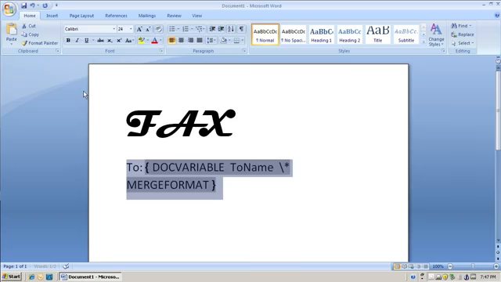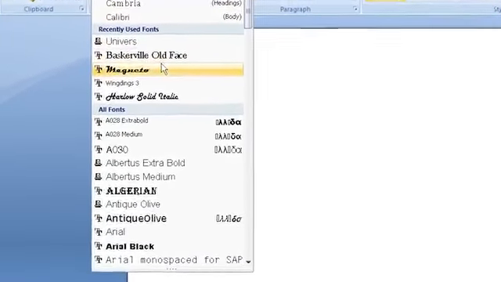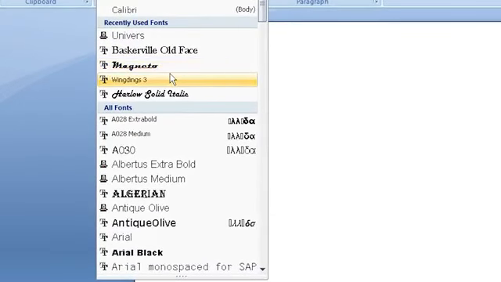If you aren't sure what a printer font looks like versus a TrueType font, the fonts with that double T next to them are the TrueType fonts. The ones with the little printer icon, well, those are printer fonts.